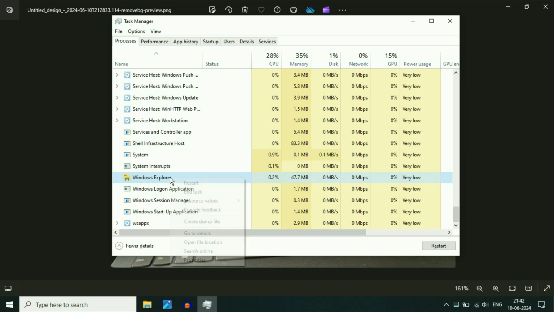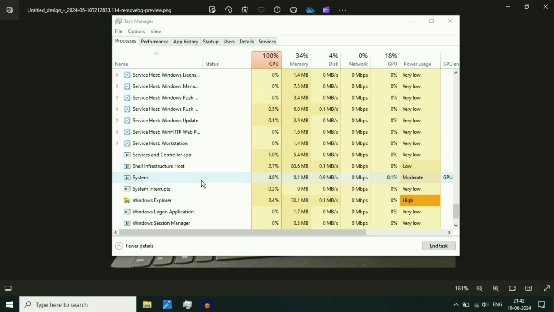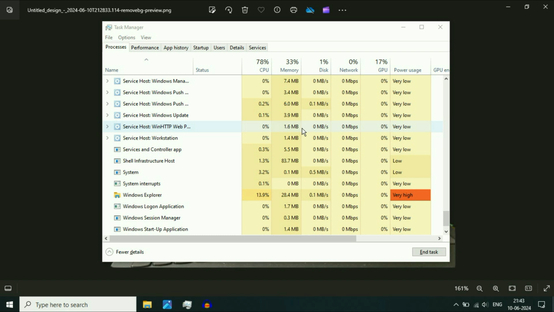Now you have to right click on it, then click on Restart. So this will restart the Windows Explorer service. Okay. And in most cases, this will fix the error. Now move on to the next method if you are still getting the same issue.